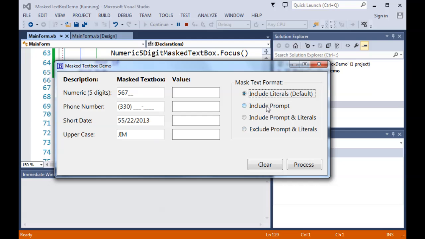Now let's see how the setting of the default processes the prompts and the literals. In this case, only the literals should come across, so we should not see the prompt characters here or in the phone area, but we should see the parentheses and the slashes come across. So let's see that as we process the data. And in fact, we see the data coming across.